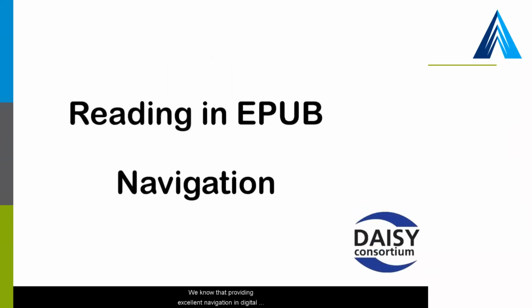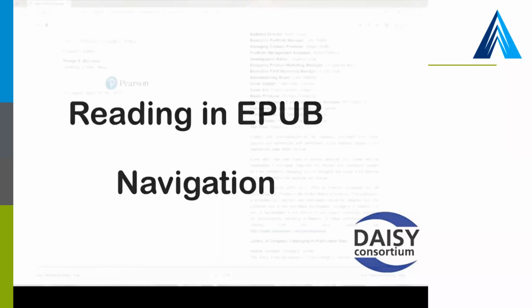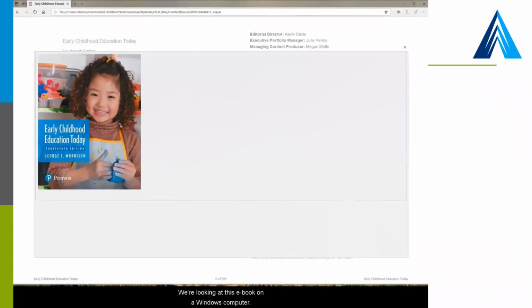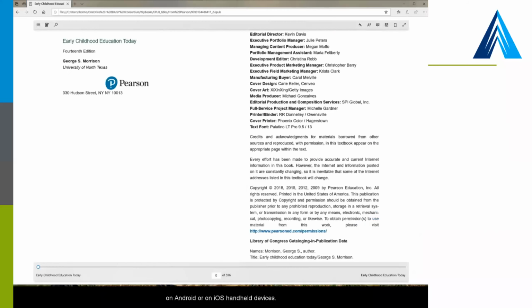We know that providing excellent navigation in digital books is essential for readers with disabilities. Fortunately, the EPUB format excels at this. Let's take a look. We're looking at this ebook on a Windows computer, but the same principles apply whether you're reading on a Mac or on Android or on iOS handheld devices.